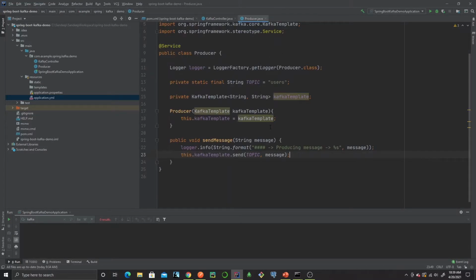But the question is, from where is this KafkaTemplate coming? We have not created it yet. So from where is this KafkaTemplate coming? Looking at this, you can say that okay, it is a constructor injection, but how is it getting created, how is it getting injected? So this is auto configuration. Let's look at how this KafkaTemplate is auto configured.